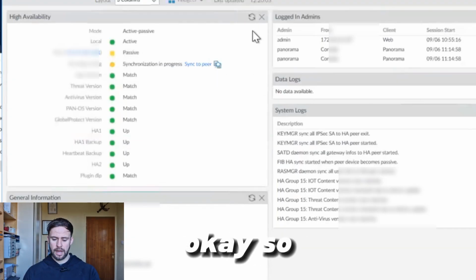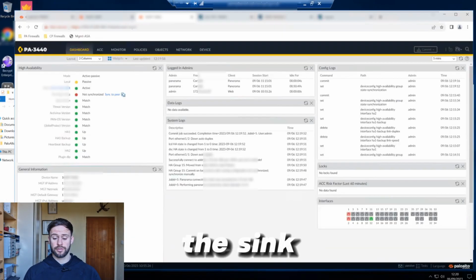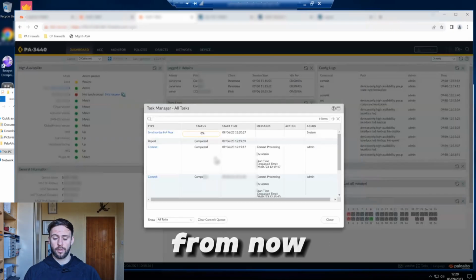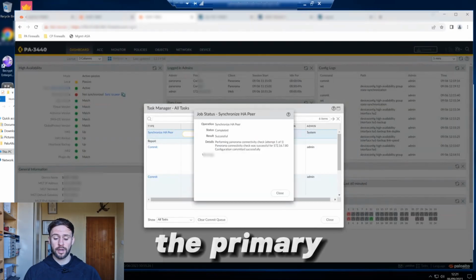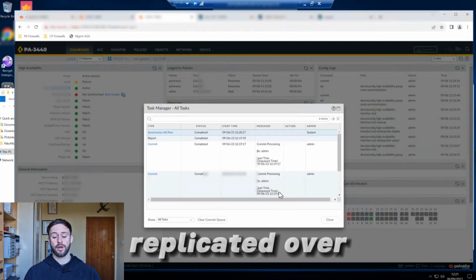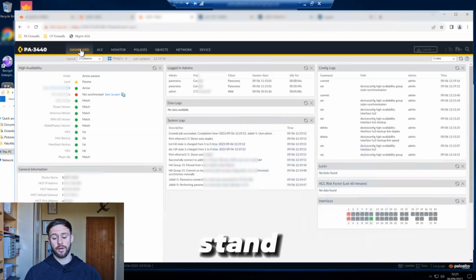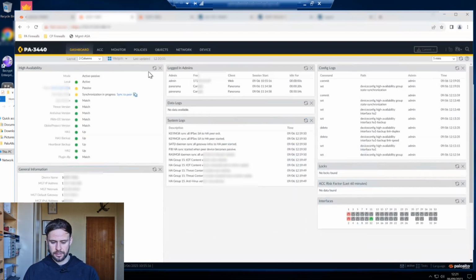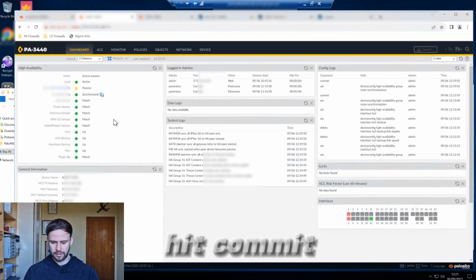Okay, so now I will enable the sync to the passive unit. From now on, when we change something on the primary, it should be replicated over to the standby unit. There we go. So let's hit commit on the Panorama server again now.